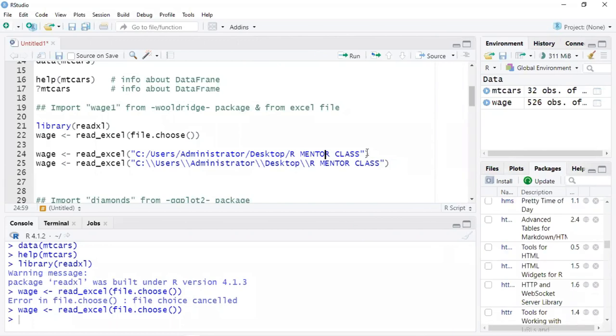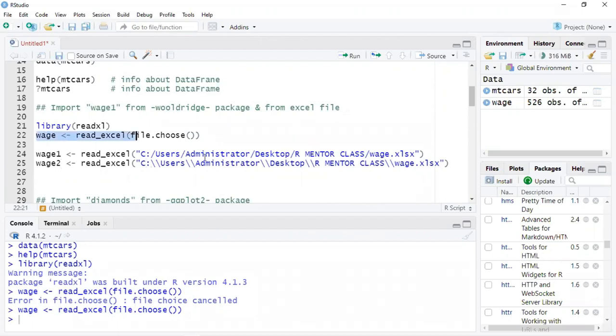So now I have to extend the directory and just type, inside the double quotes, wage.xlsx like that. And here too, the double backslash, wage.xlsx. Right. So let me name this object as wage1 and this one as wage2. Afterwards, I will remove it from the environment window and maintain the very first one we imported. So you know that these actually work.